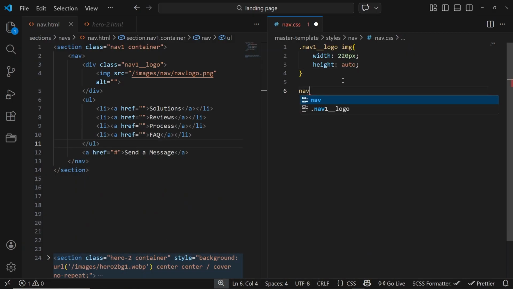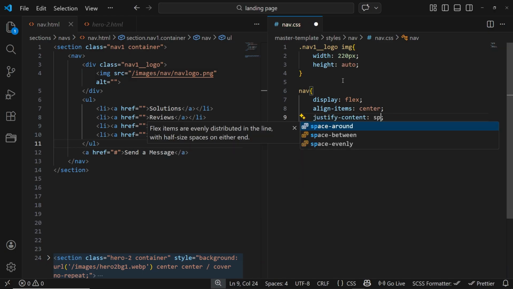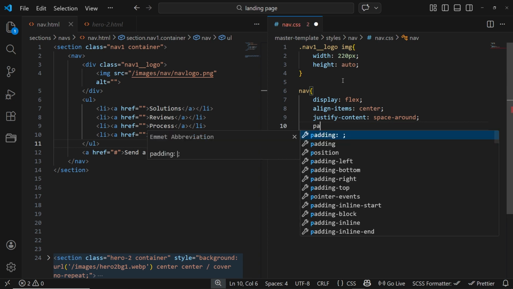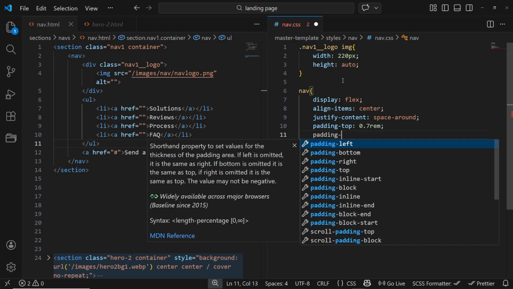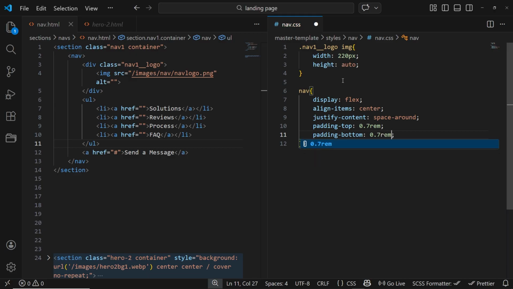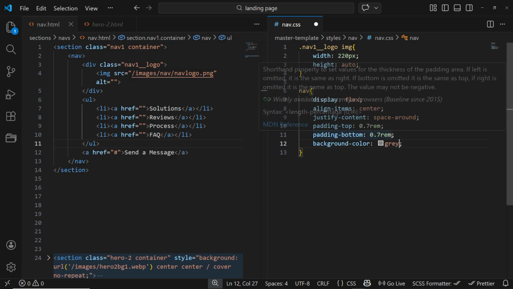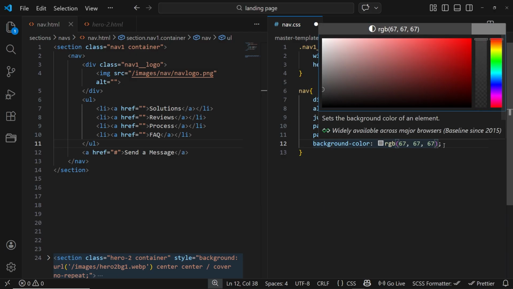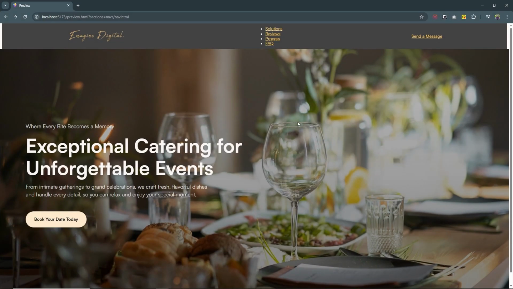To fix that, we're going to target the nav tag itself. We're going to give it a display of flex, align items of center, justify content of space around. Then we want to do a padding top and a padding bottom. So a padding top of 0.7 rem, a padding bottom also of 0.7 rem. Background color, I'm going to just give it gray so I can then select a slightly darker gray and then save. So now we can look to see what we have.